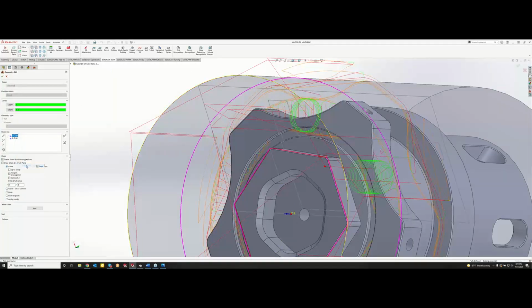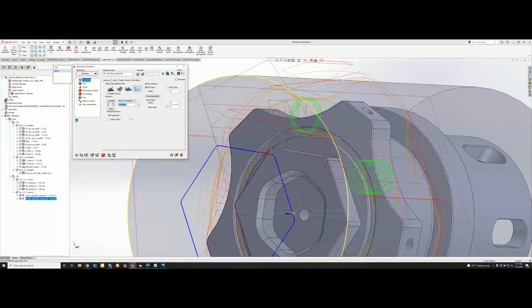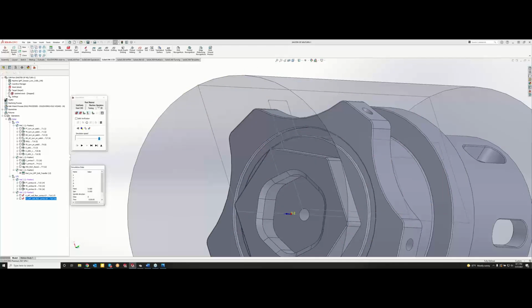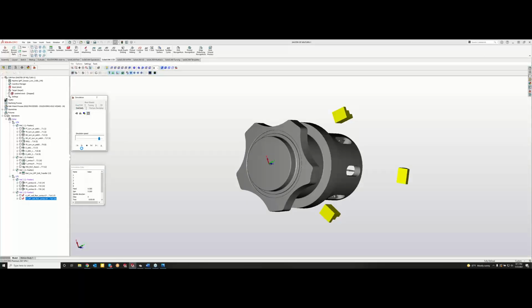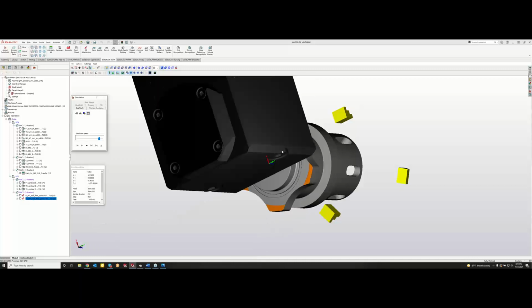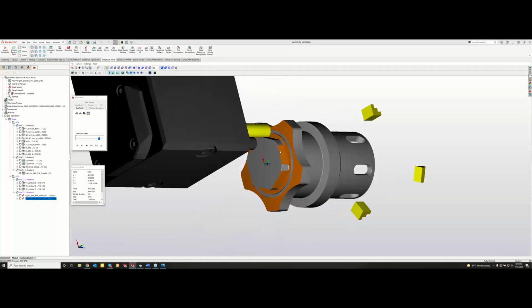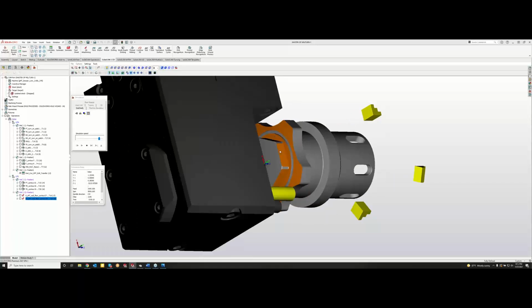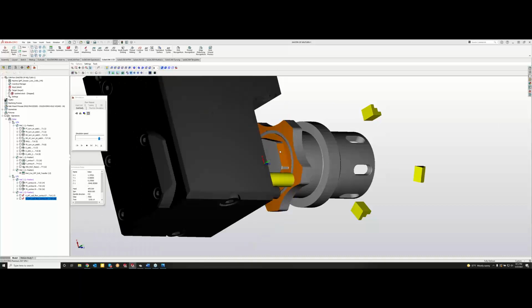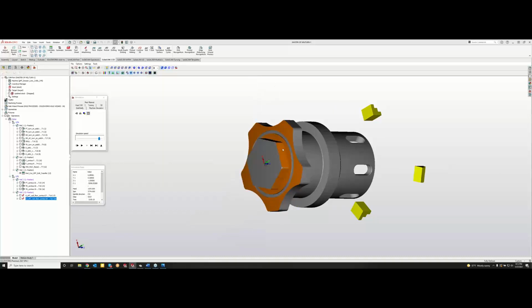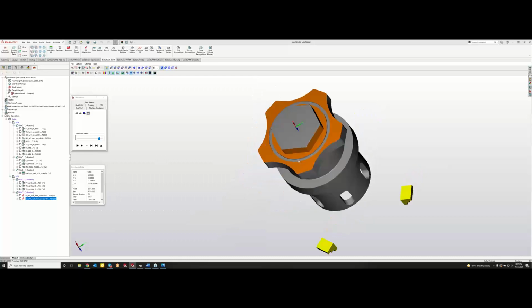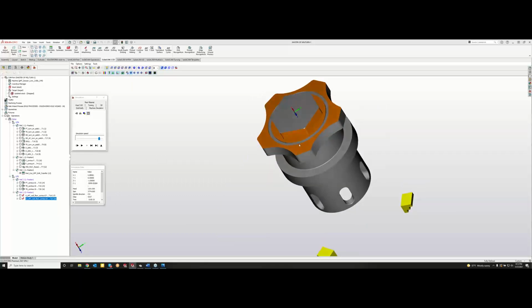So now if I mark that chain is open, save and calculate, and if we simulate here, doing our finish pass on our floor and our wall, and now you can see we are right up to size.